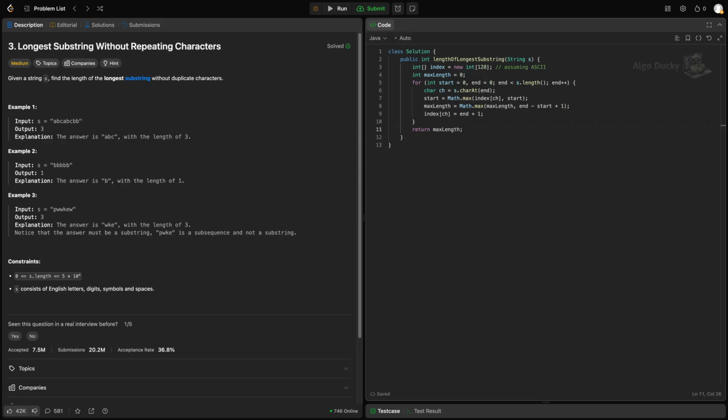So here's your challenge. Where else can this sliding window strategy save you time and space? Keep digging, keep refining, and always duck into better solutions.